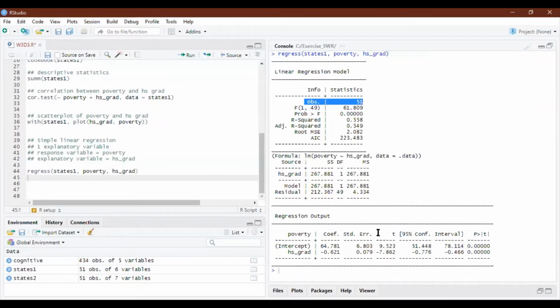The first thing we need to look at is the number of observations that we use in the regression. Sometimes when you run the regression model, if there are missing values, the model will drop the missing observations, which means that you will have fewer observations. You always need to check this observation number. Our original data set has 51 observations, and our linear regression model also uses 51. So it's good.